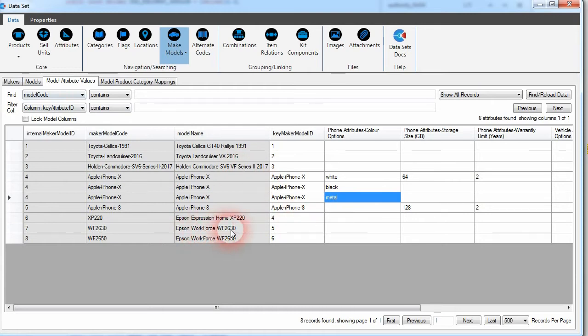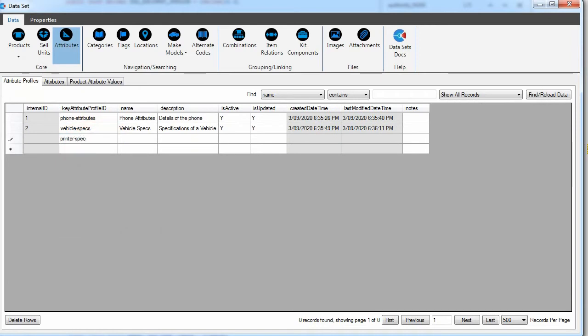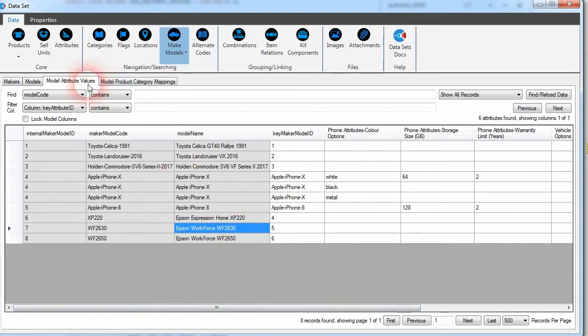So if we're looking at printers, some of the information that we may care about when dealing with printers is maybe the size of the printers, or the functions that the printer supports. Maybe it supports only printing, or maybe a device that allows for scanning as well as copying. So we could then create another attribute profile, which is specific for printer specifications. Any kind of extra information that you want to put against the model, that's where you can do this within the model attribute values here.